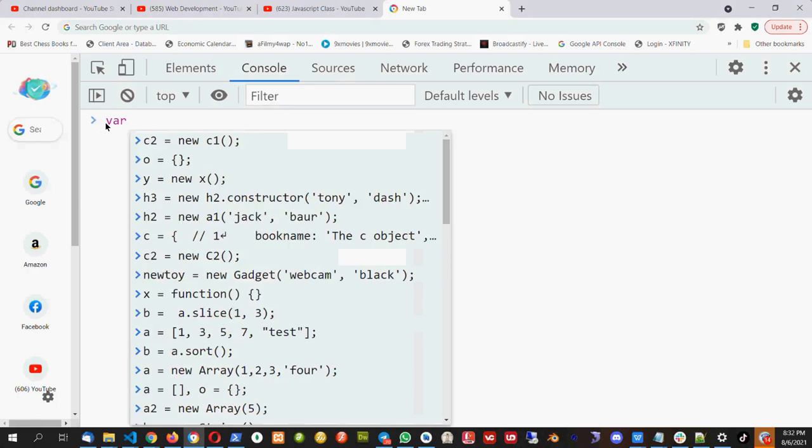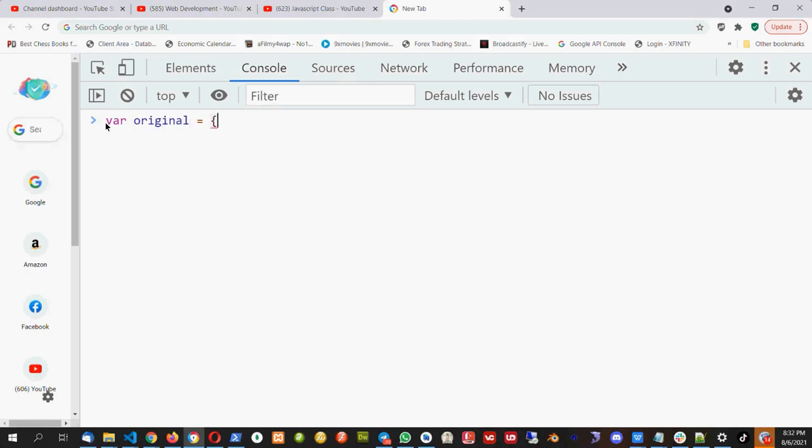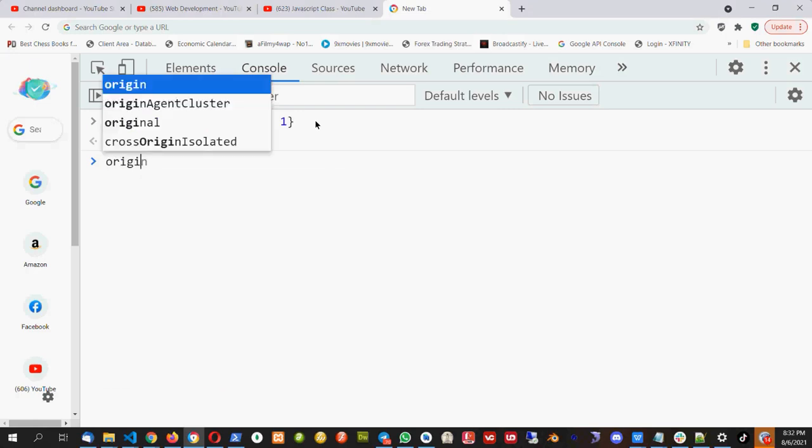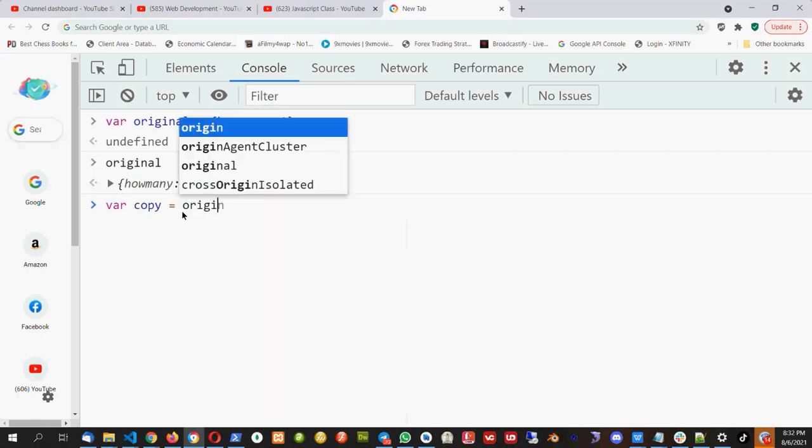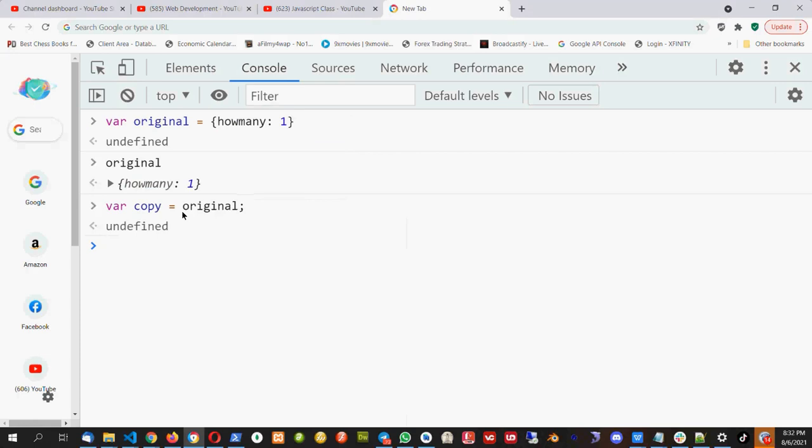Okay, so if I have an object original equal to how many as 1. So how many is the variable name and the value is 1. So when I say original, I am getting how many equal to 1. Now what I will do, I will create a copy variable and I will pass original. So I am putting original into the copy.